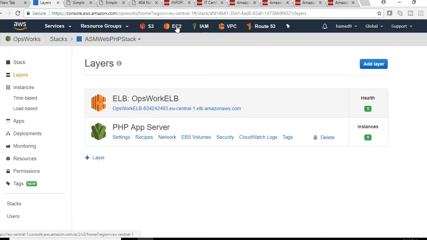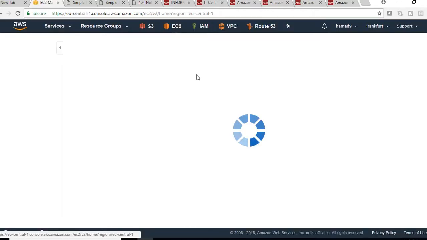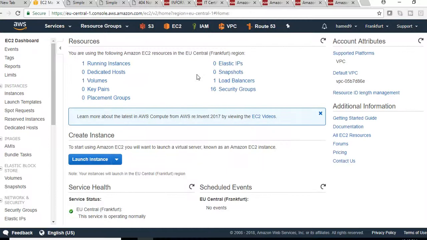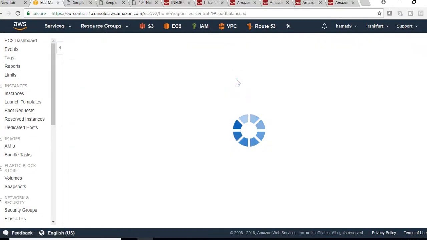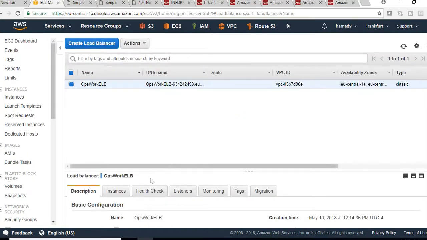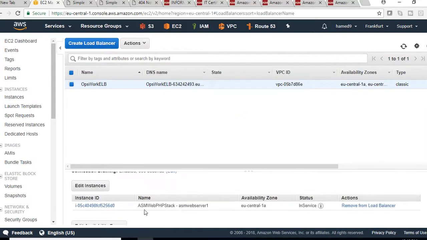Now let's go back to EC2 again. Now watch this, it's very important. Let's go to my load balancer. Remember, we created the load balancer. Now look at the instance. I have one instance, app web server 1. See, now it's inside here. Before I did not add it, but now it's in service. Everything is live and good.